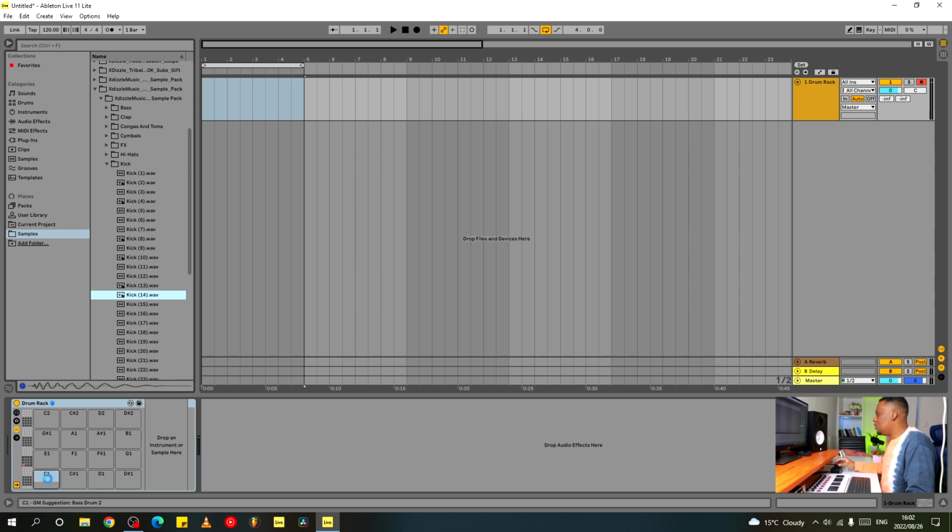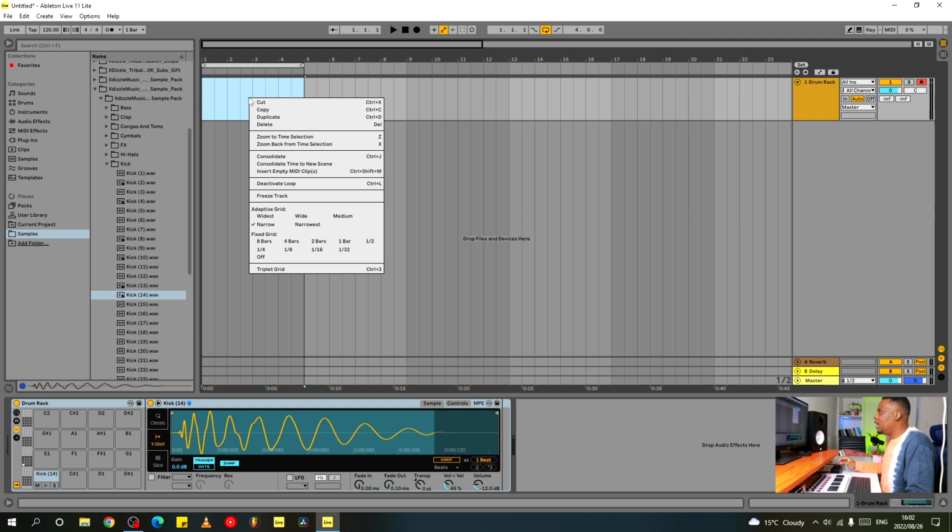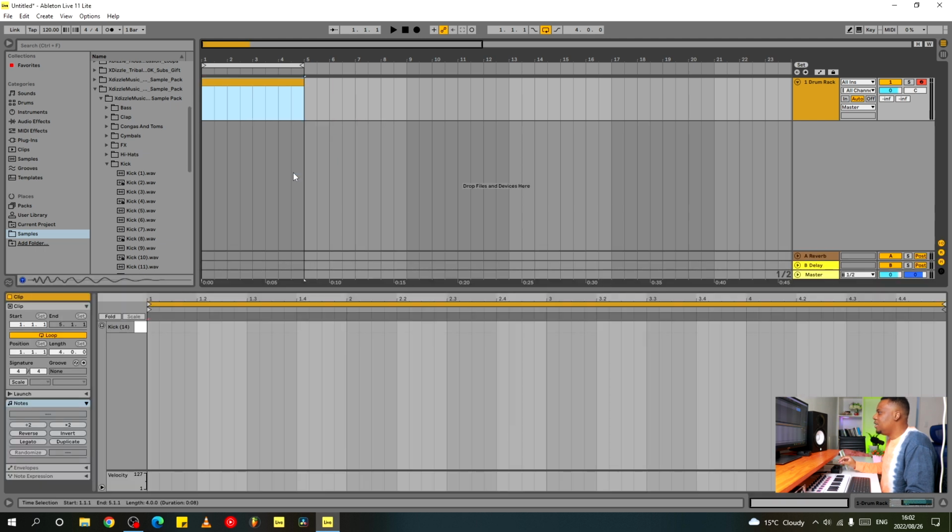Okay, I think this one is cool. I'm just gonna put it right there, and I'm just going to drop it right there. And what I'm going to do now is I'm going to select this section here, and I'm going to insert an empty MIDI clip like that. So now I can see my kick is right there.